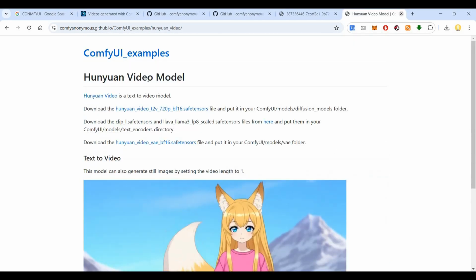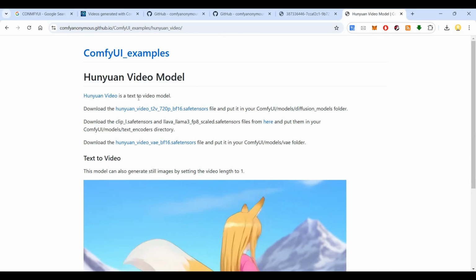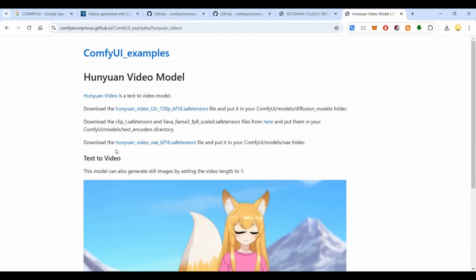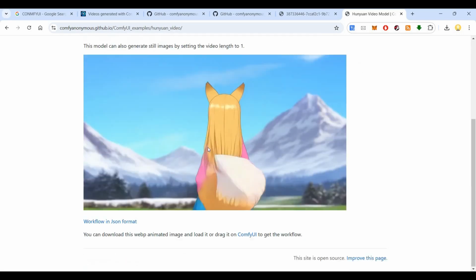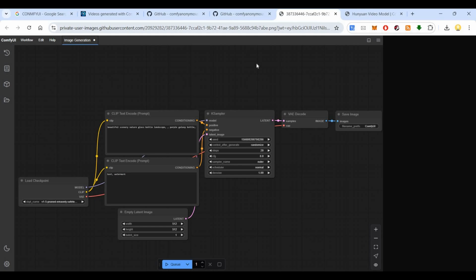How it is used. This is the video model. It's a text to video model. This model can also generate still images by setting the video length to 1.